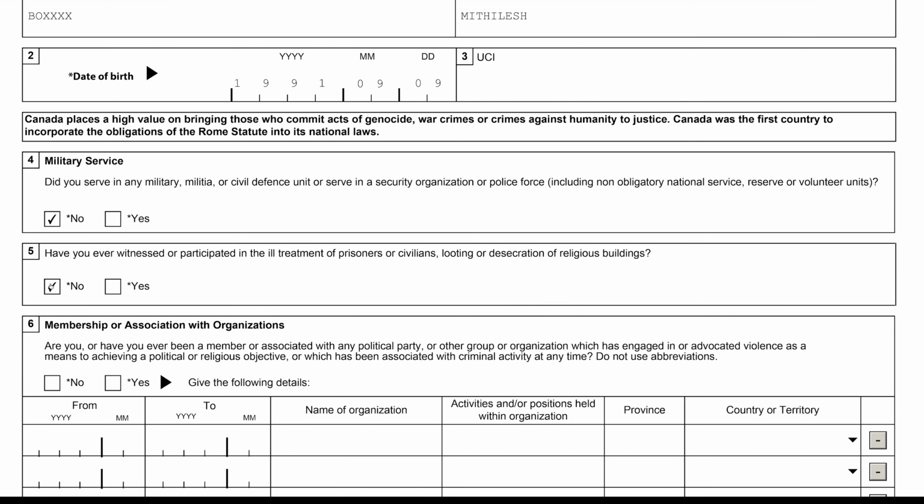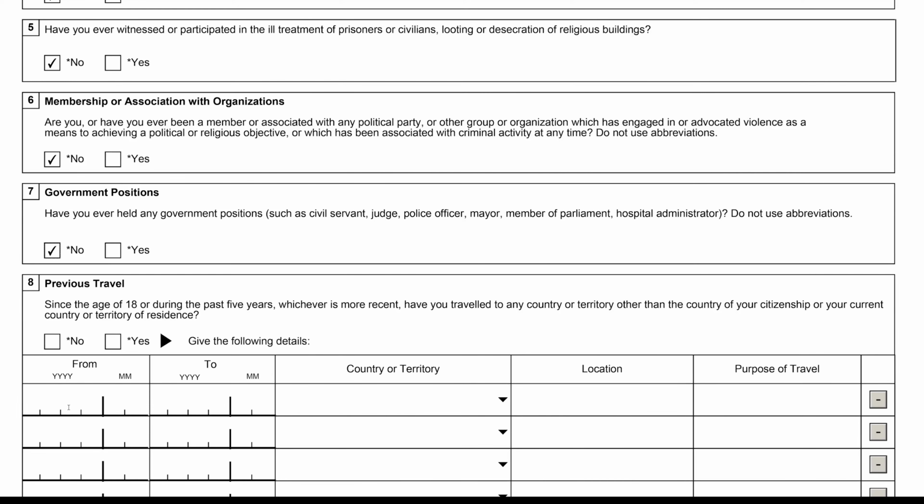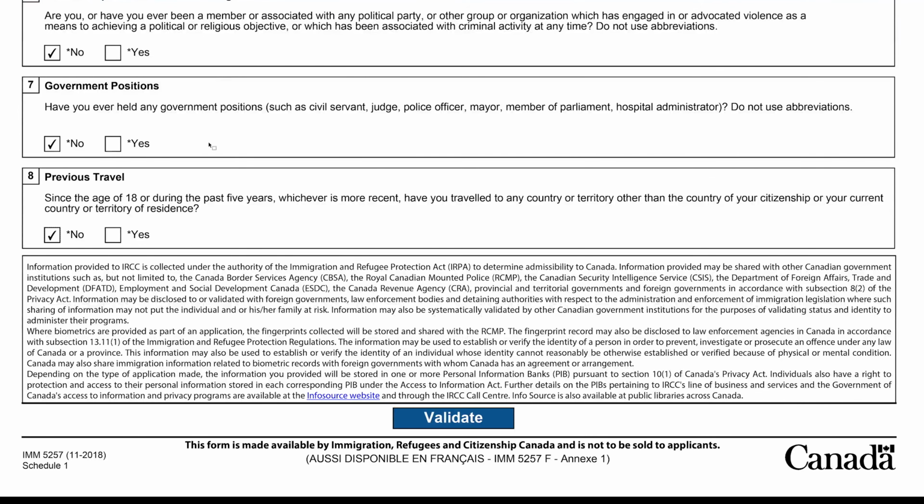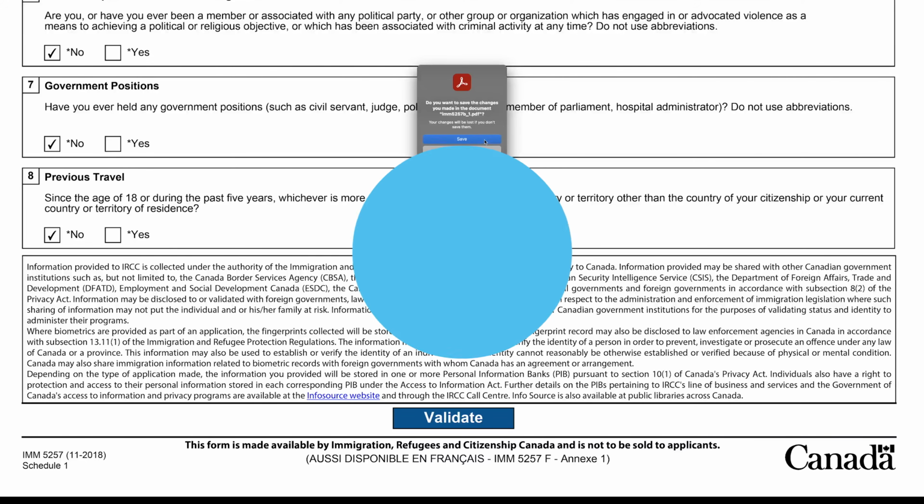Military service, did you serve in any military? No. Have you ever witnessed or participated in the ill treatment of prisoners? No. Member association with organization, in our case all the information is no only, so I'm gonna fill no here, but you just read carefully and write all your answers. Previous travel since the age of 18, so it is no, and that's it, it's done. Now you click on validate. Validation completed successfully, and you save this form wherever you want to save, so you can easily upload the form on the portal, and it is done.